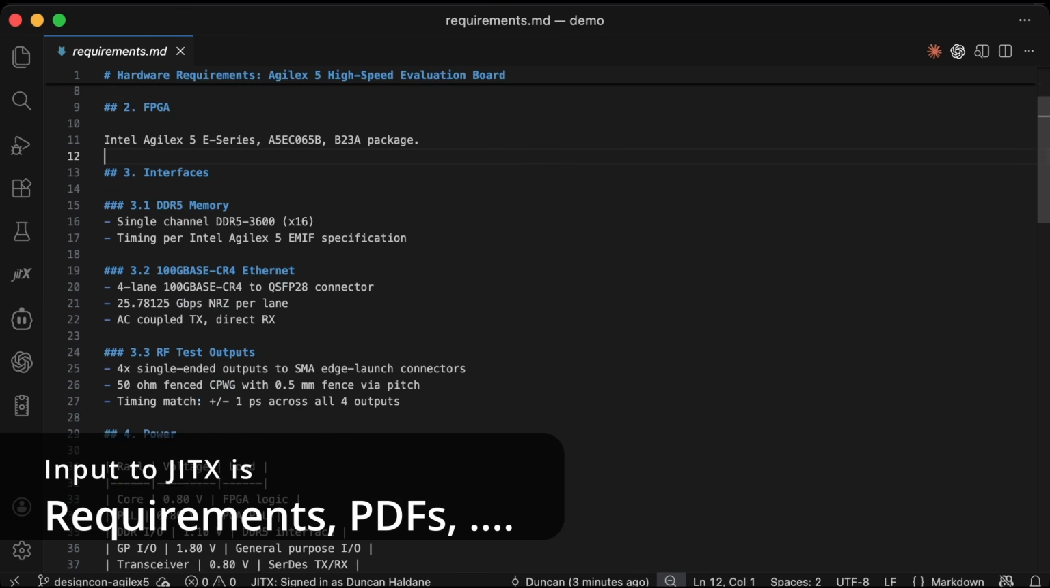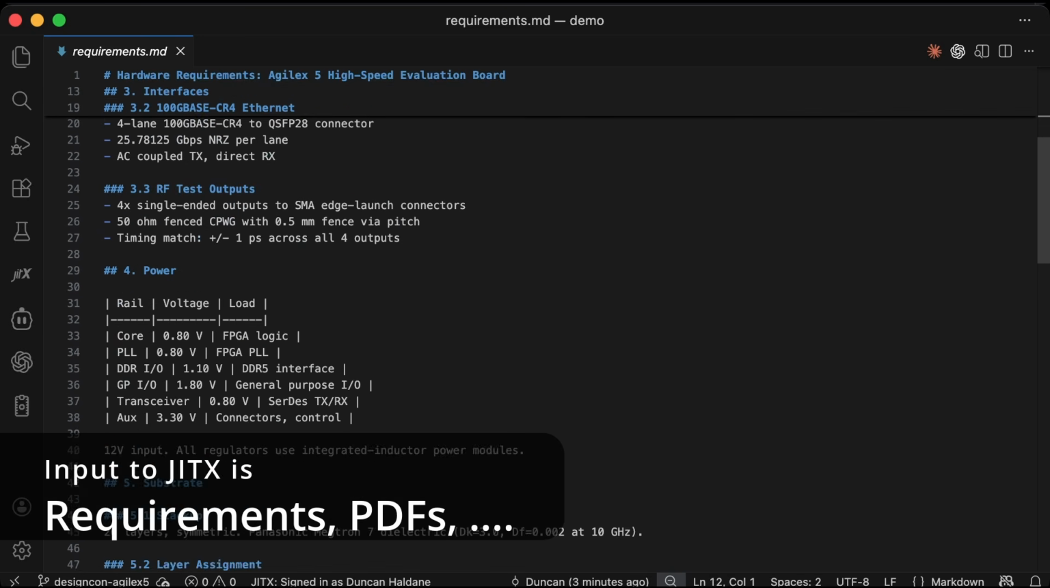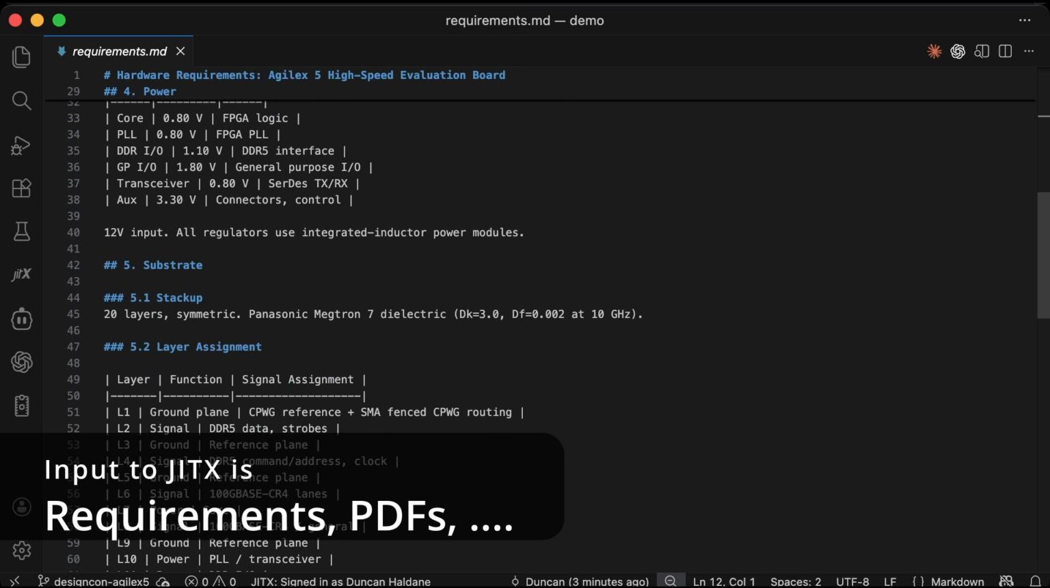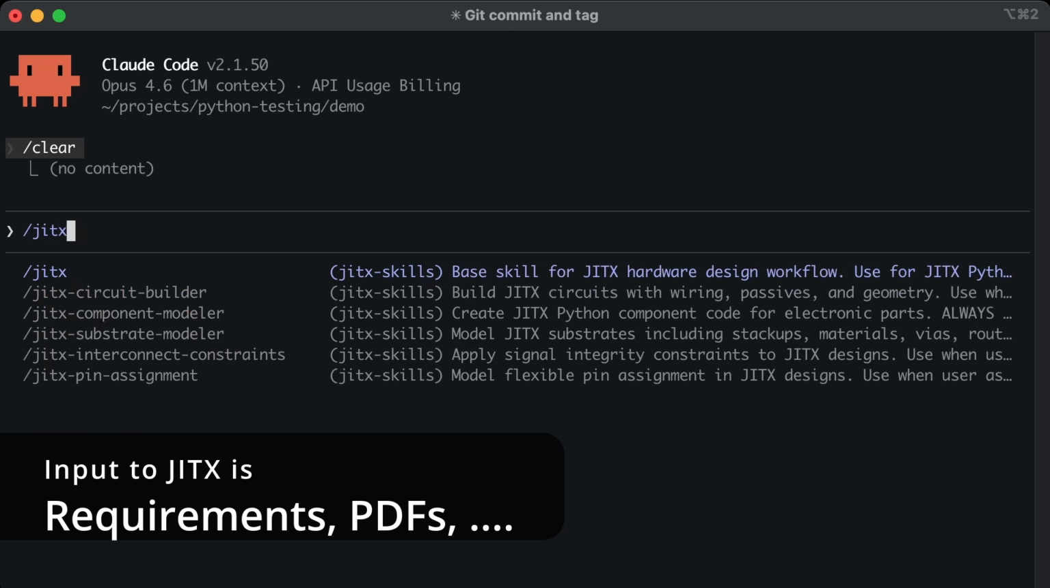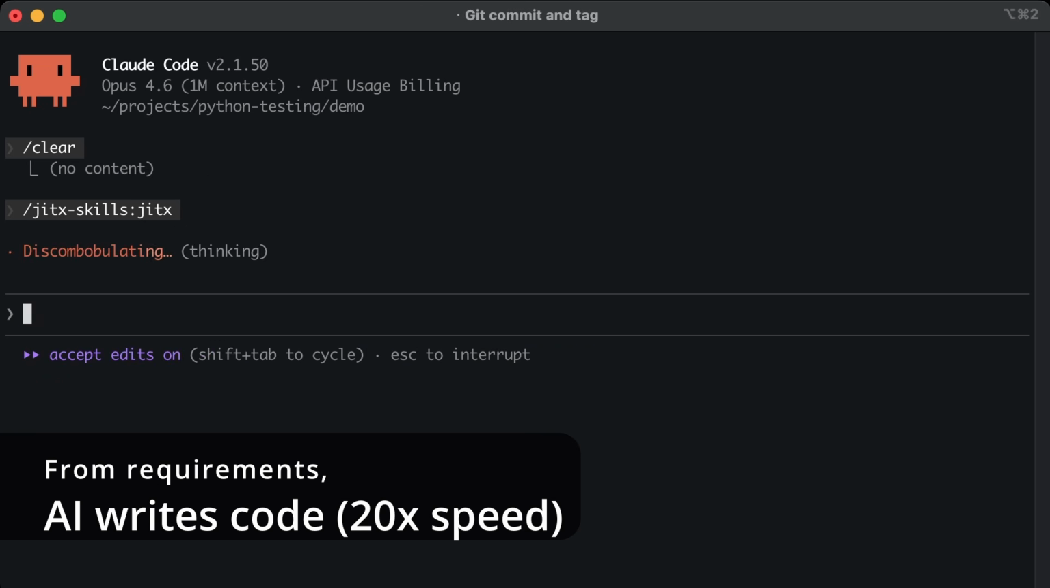Here's how it works. It starts with a requirements document: interfaces, stack up, impedance targets, timing constraints. The AI can use an existing parts library or model complex parts like this FPGA from datasheets. It reads the requirements and then writes all of the design code.